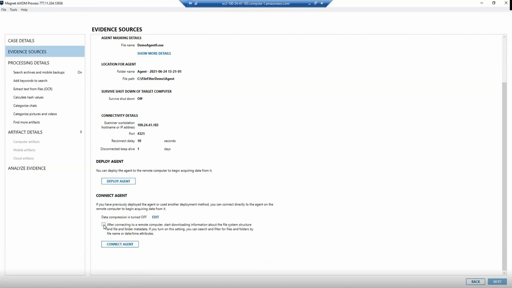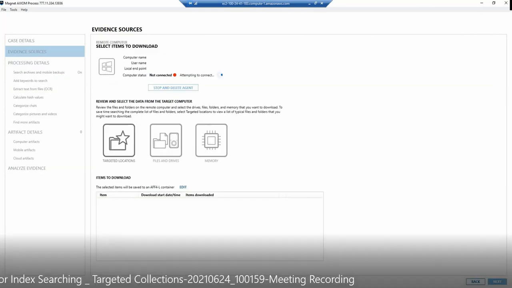We've previously shown how to establish and deploy an agent to prepare for such connectivity, so we will start here prior to connecting. We just simply need to check the box that says we want to download details about the file system structure and metadata about the files and folders. This will allow us to search and filter for files and folders by file name and use date filtering. After selecting the box to enable the feature, we will click on Connect Agent.